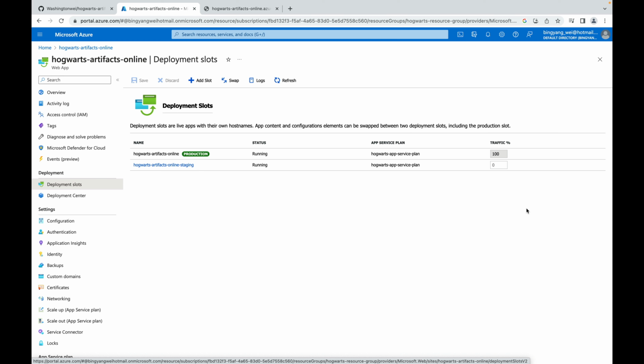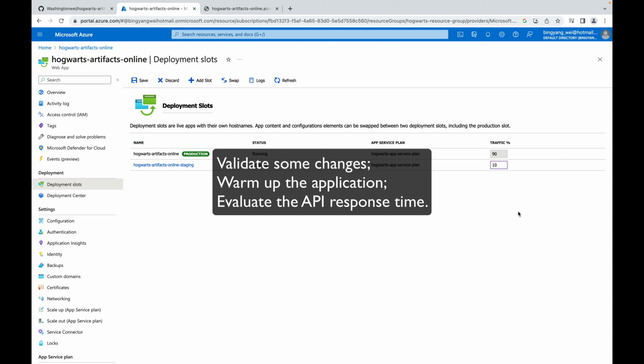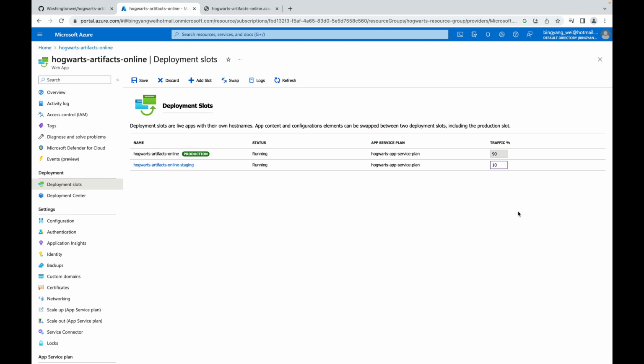But you also can route some traffic to the staging site. For example, here I will put 10%. Now in this case, we route 10% of traffic to the staging server, maybe to validate some changes, or even warm up the application before we swap it into the production, or maybe evaluate the API response time and other metrics to make sure it is ready to go to production. So the whole point is to make sure it is good to go to the production. But now let me change it back.